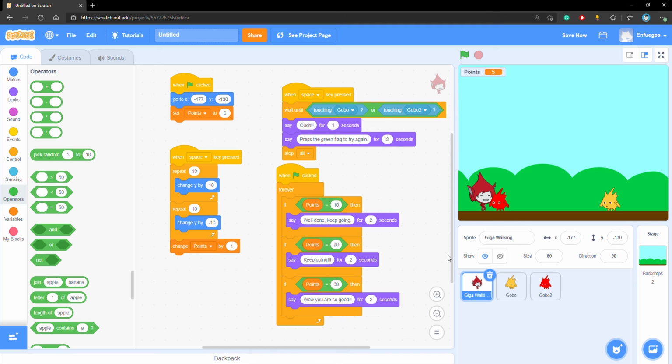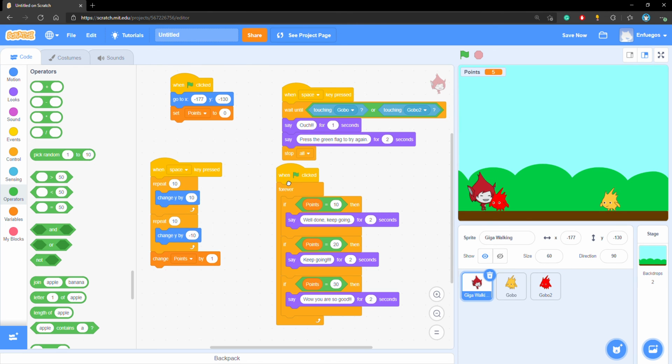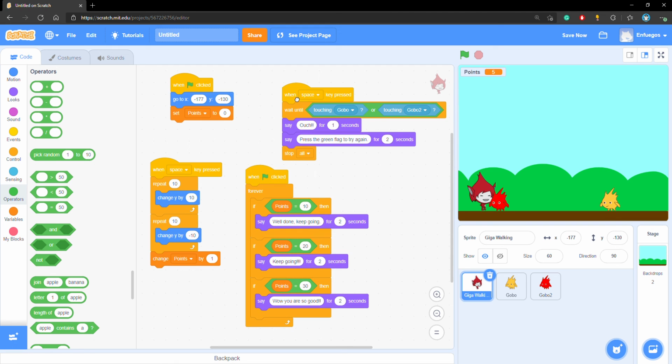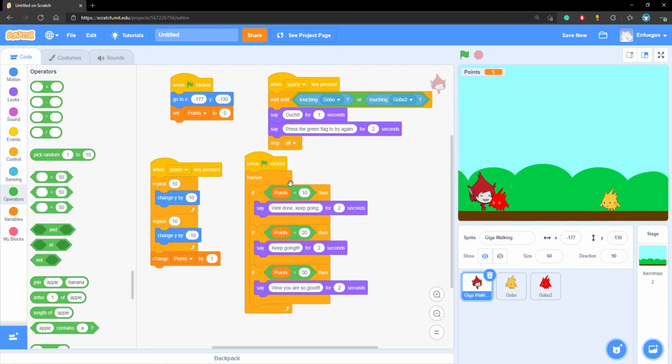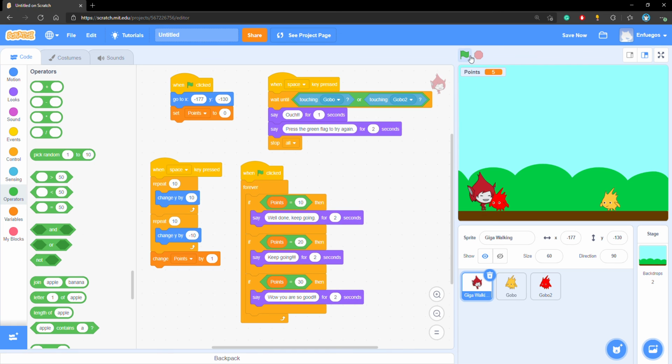And this is our code for all of these items. So you can add as many sentences as you want. You can play, enjoy, do what you want. Let's test our game. Click on the green flag, jump over. I've got ouch. And why is it not saying my message? Let's start again. Okay, so now we know this is working.